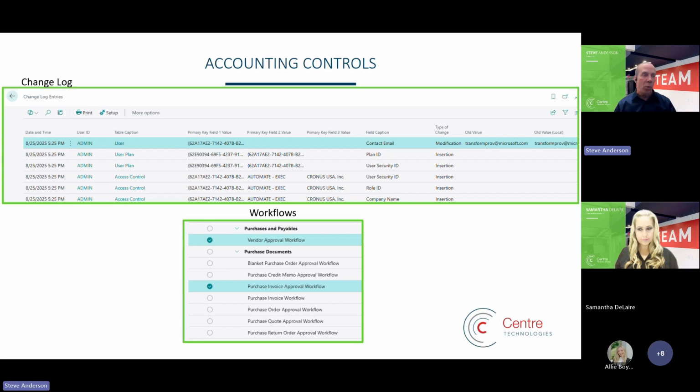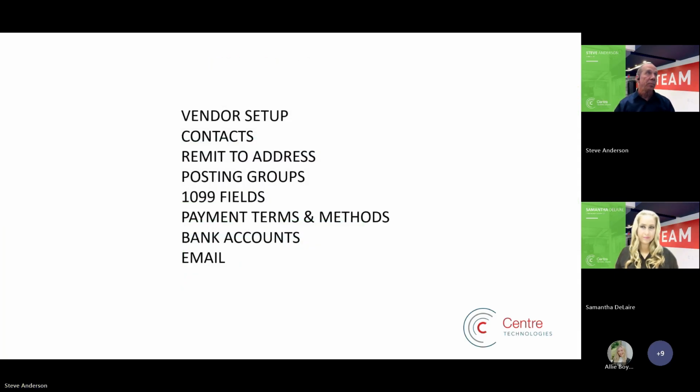And then the bottom part about workflows. There are some specific workflows for payables and purchasing, and they're optional. That's more of an advanced topic, but just know that you can turn on and set up out-of-the-box vendor workflow, so approving a vendor and having it routed to the appropriate people. Same thing with invoices, purchase orders, other aspects, and journals. But these are the two that are most commonly used when we're talking about accounting controls for payables.